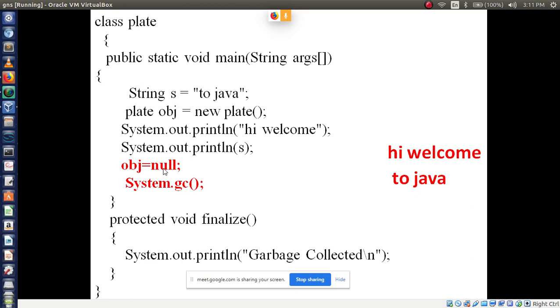At that time only you are going to call the finalize method, but system.gc takes the responsibility. This method is going to call the finalize method. In the finalize method we are printing some message, like garbage value is collected. Then after that it will print garbage is collected. So this is a simple example for the finalize method. If they ask in the main exam, you can give this much of an example.